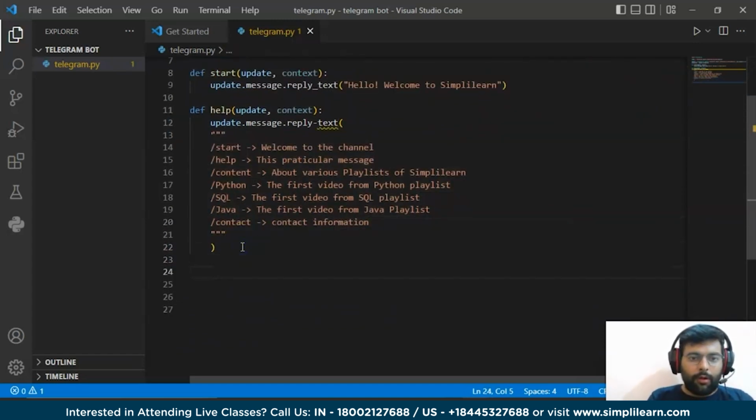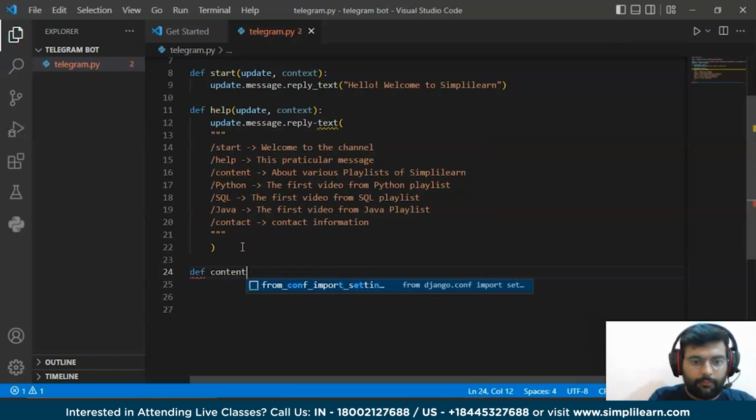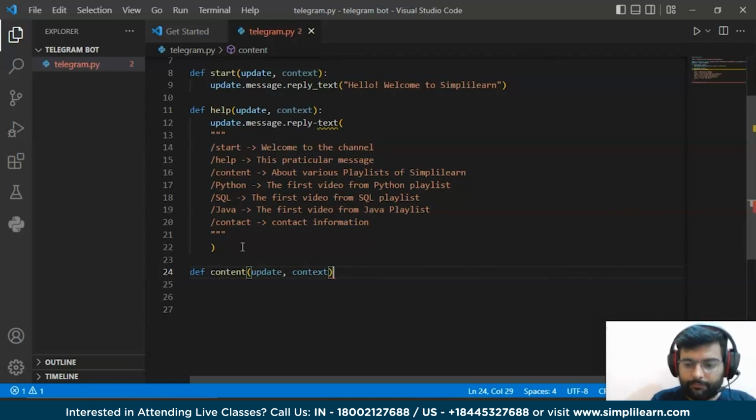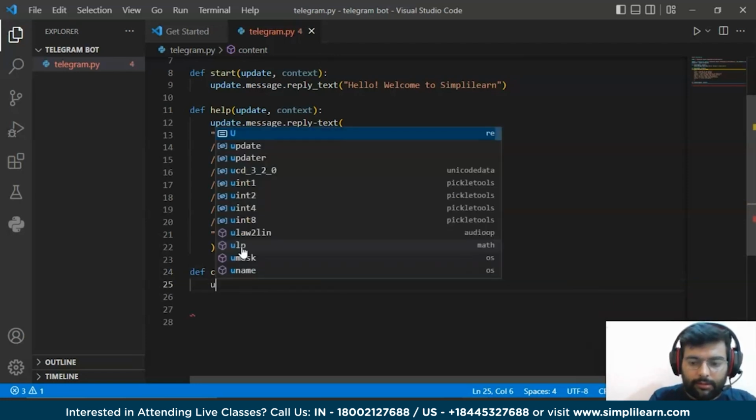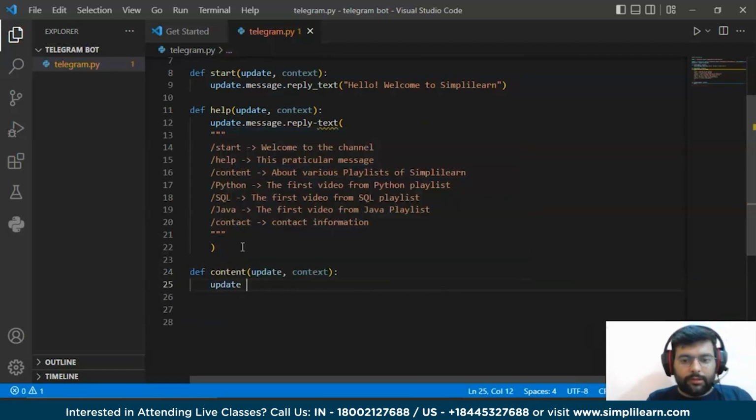And now we'll define all these commands. For that, we'll write the function find content and we'll pass update and context, and inside we'll just output to the users with the command update.message.reply_text, and the output that users will see is we have various playlists and articles available.